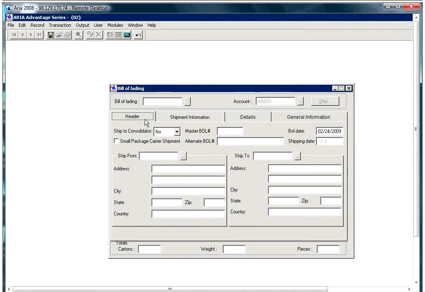In the Header tab, this is the basic information about the shipment or the ship from and the ship to address. Other parameters are like ship to consolidator. You can switch that option if you would like to override the ship to address. Otherwise, keep it as no, which means it will ship to the customer store or DC. Master bill of lading number is optional in case if you want to consolidate or combine several bill of ladings under one master bill of lading.